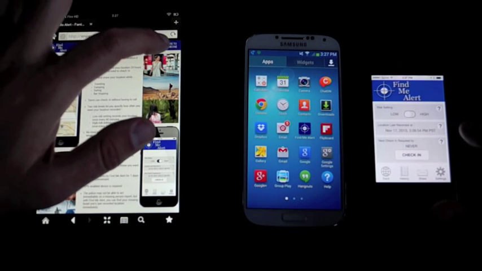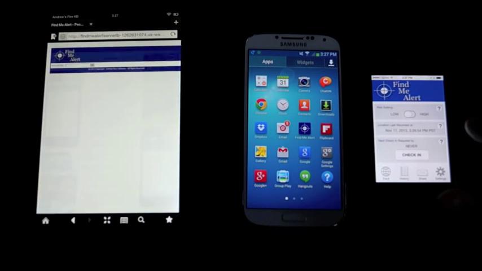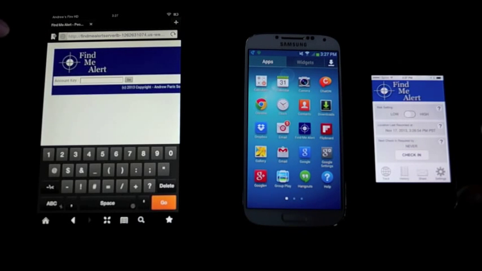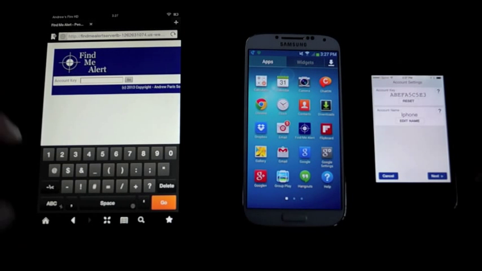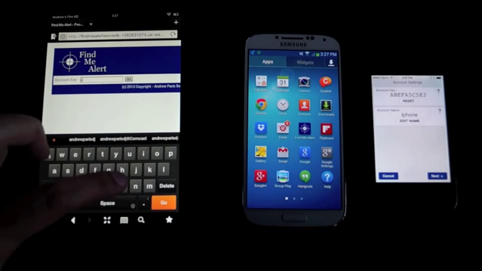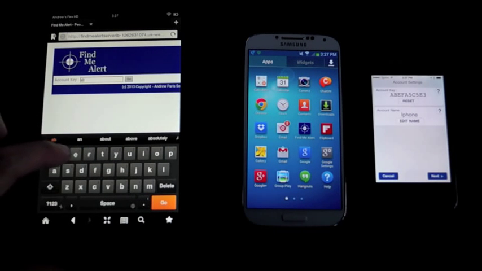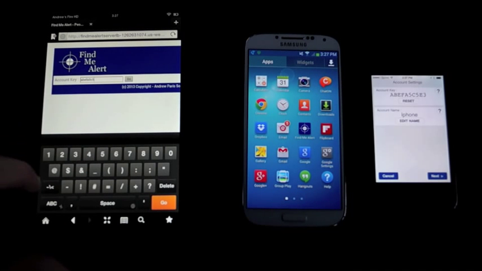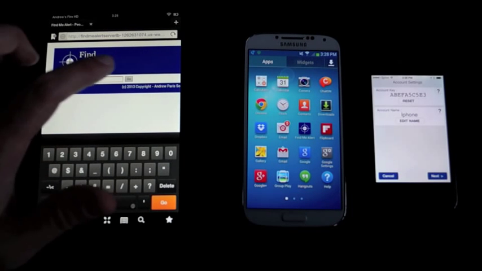Now let's say I want to use the Kindle Fire to track that person. I'm going to click the find someone link on the findmealert.com website, and I'm going to put in the account key for the iPhone. So I go back to settings, I can see my account key, which is ABEF A5 C5 E3, and hit go.